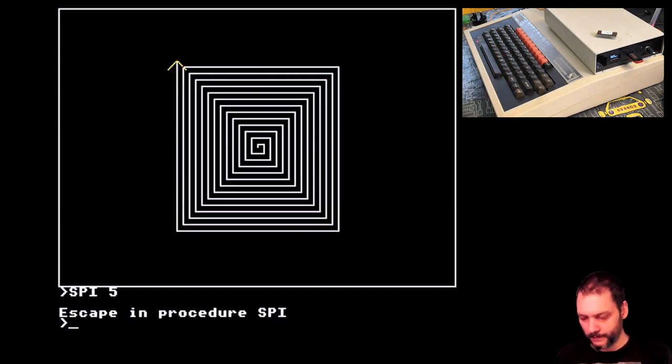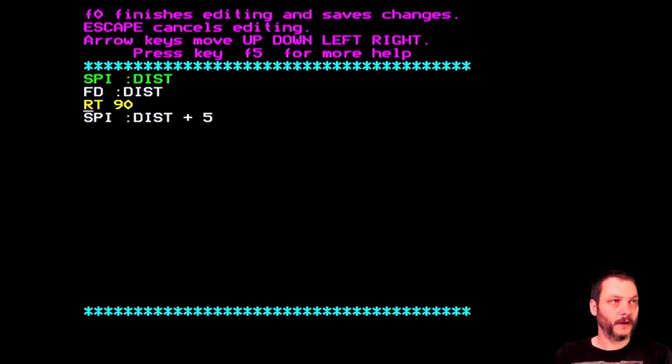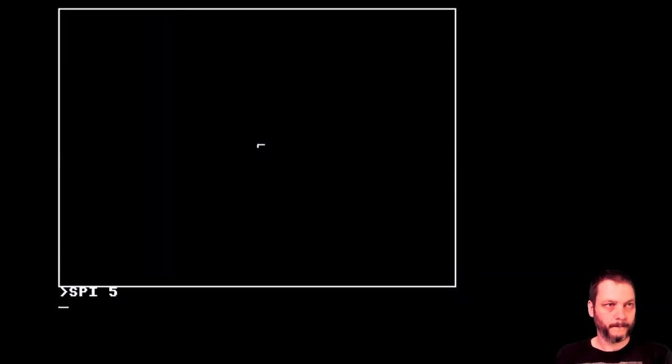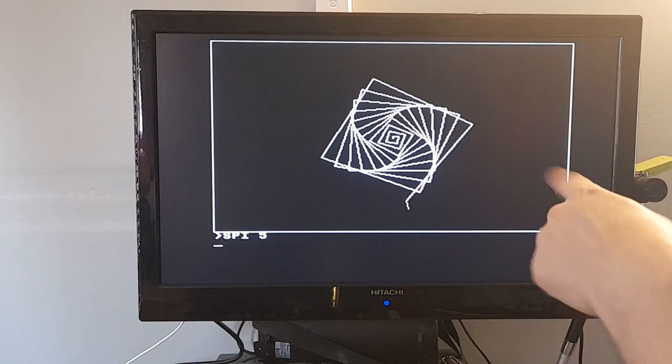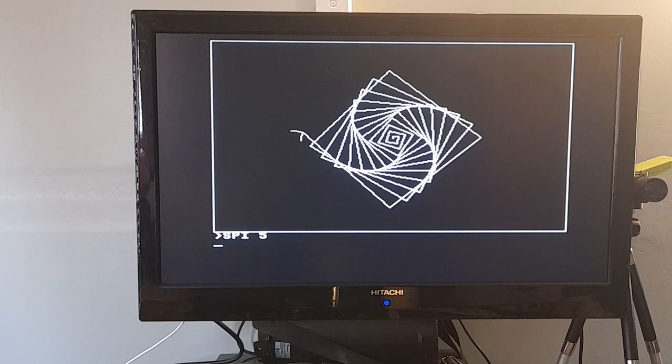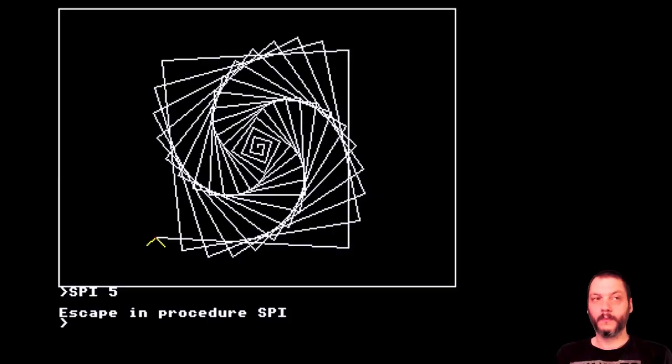Let's stop you there. But then because it's a command, maybe we edit it slightly to make a different pattern. Like this turning right 90, let's change it slightly to 93. You can see now it's drawing a nice spiral pattern. I've not done anything different to the code other than change that degree that it turns by a couple of degrees.